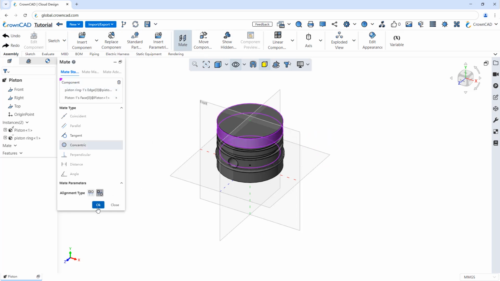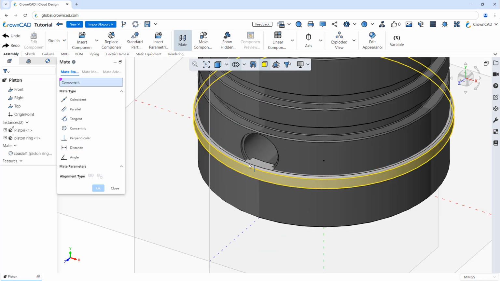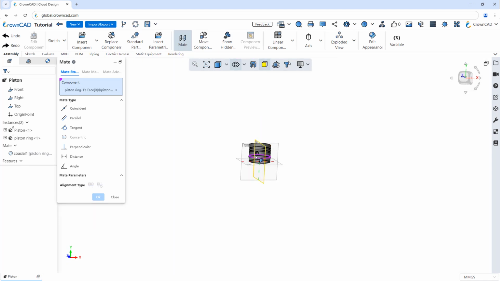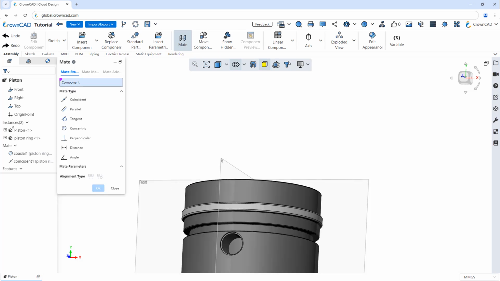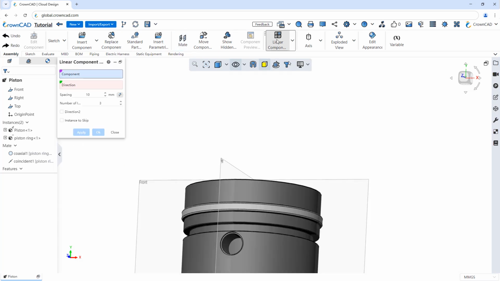Choose the Mate command. Select the circular edge line and the arc surface. At this point, coincident is recommended. Click OK to complete the constraint addition. Select a face and an edge line to add a coincident constraint.